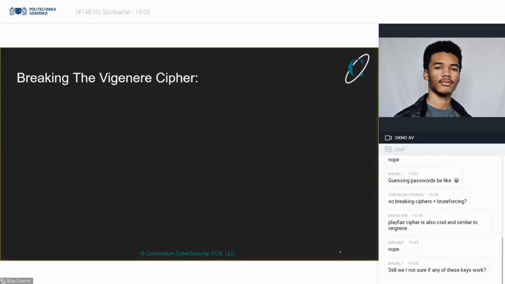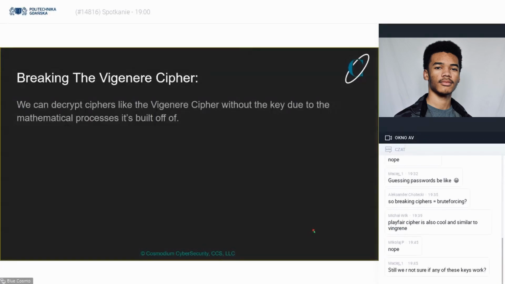When we're talking about the world of cryptography and we're trying to decrypt a file like this, none of those keys may work, right? But if we're decrypting a file, we can use letter frequencies as our alternative option. I'll actually show you how we can do this. So when we're breaking the Vigenere cipher, we can decrypt ciphers like the Vigenere cipher without the key. We don't need the key because we can simply discover the key, all right?